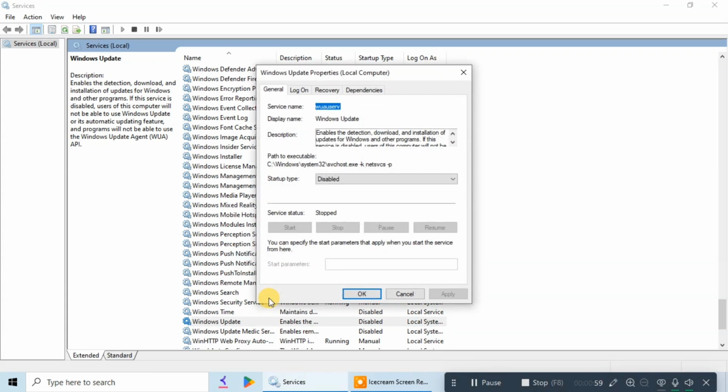After that, you will see this type of interface. Now you have to click on startup type. Here you can see startup type. You have to click here. After that, you will see this type of interface. Now you can see automatic delayed start, automatic, manual, disable. So now you have to click on disable, click on the apply button, and then click on the OK button.